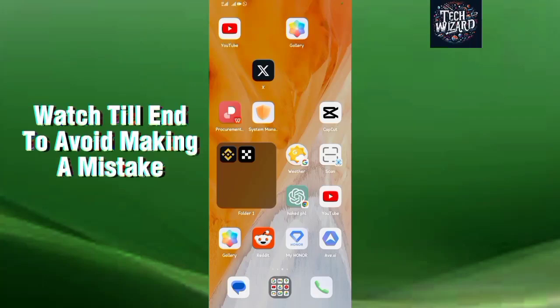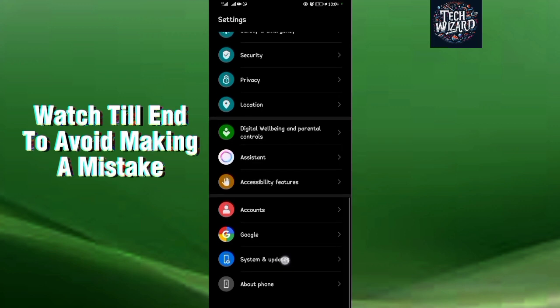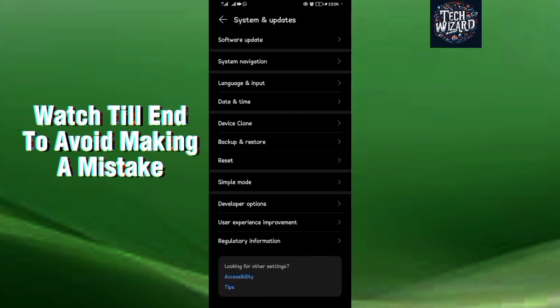How to factory reset your Android device. So the first step is to come to your settings application. Now scroll down and look for system and update. It's over here. Tap on it and now come to reset option.